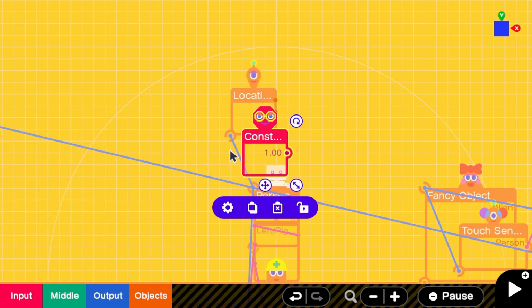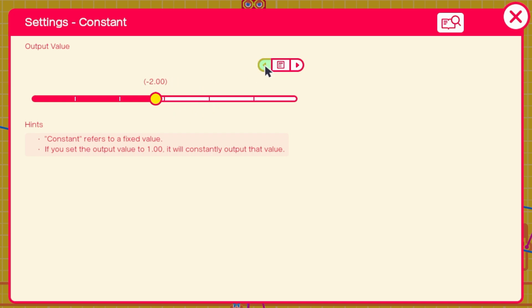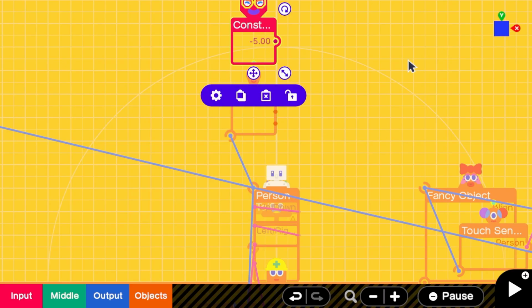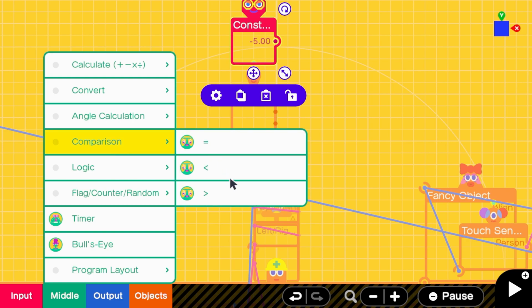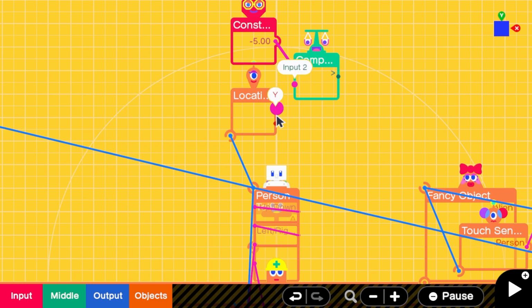So let's go ahead and call up a constant. This is going to be the value that we want for the Y position. Let's say -5 is a good value, and we're going to need to compare it. So when -5 is greater than our player's Y position, we're going to cause it to teleport.